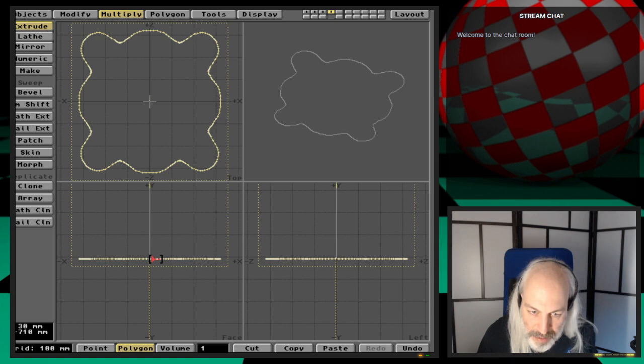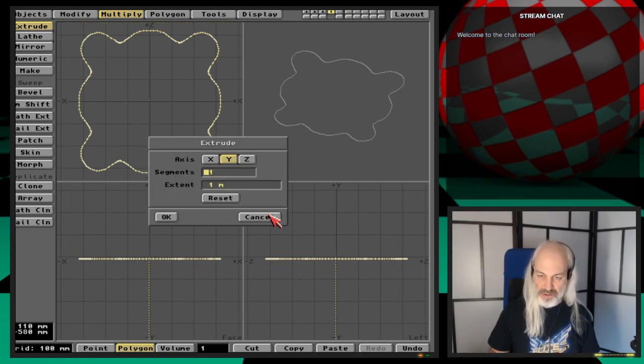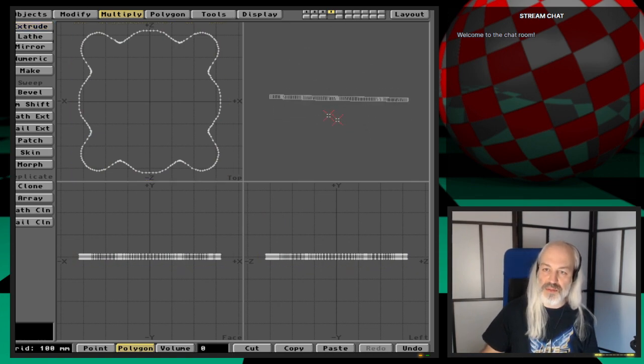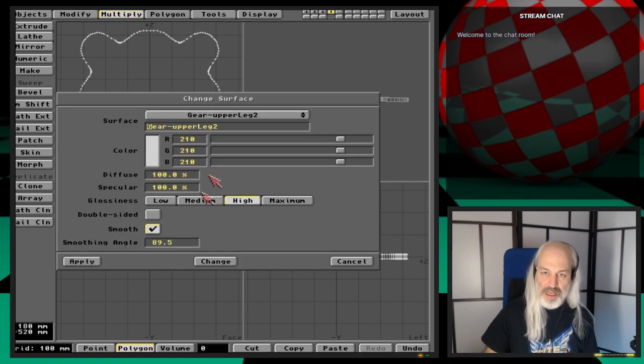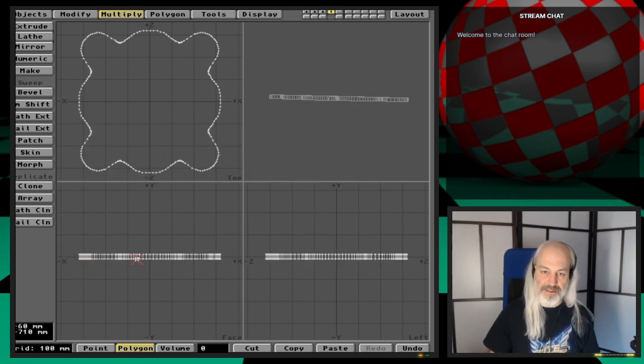wait a minute, this is 710. 710, let me say it will be 20 millimeters. So segments 1, 20 millimeters there. Okay, so this is going to be my first. Now I want this to be black. And let me do that. Gear upper leg 2, black. There. Okay, going on now.